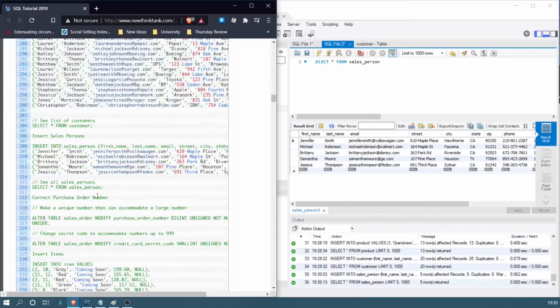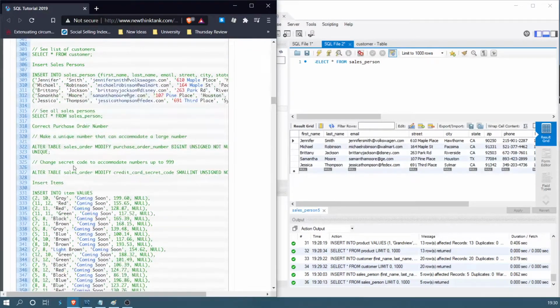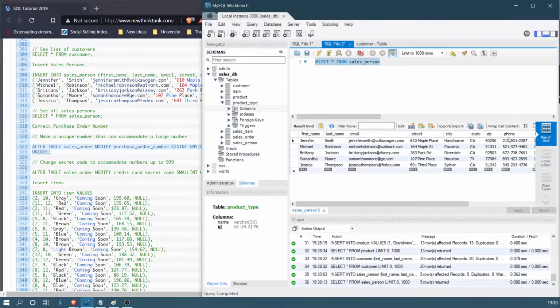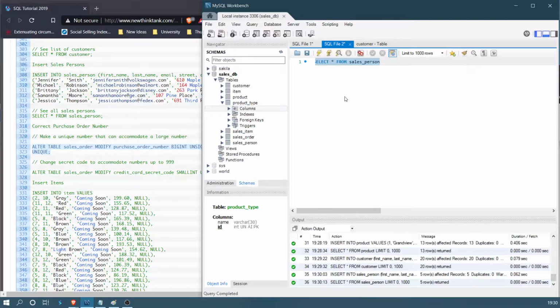So I'm going to say alter table sales_order, and I want to modify the data type. So I'm going to say purchase_order_number, and I'm going to change it into a big integer that's going to be unsigned and not null. And I can put this on a separate line if I'd like. So purchase order number, which was an integer right here, I'm going to make it into a big int instead that's unsigned and not null.